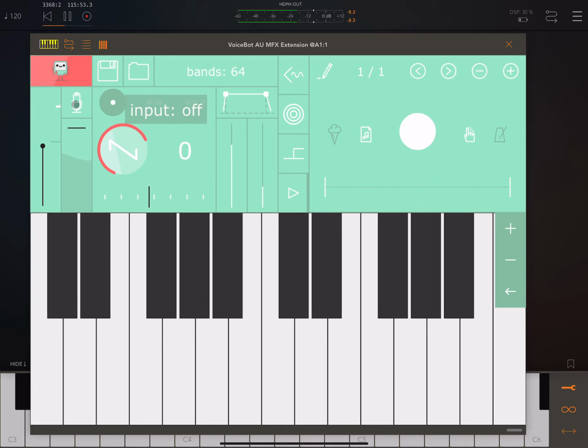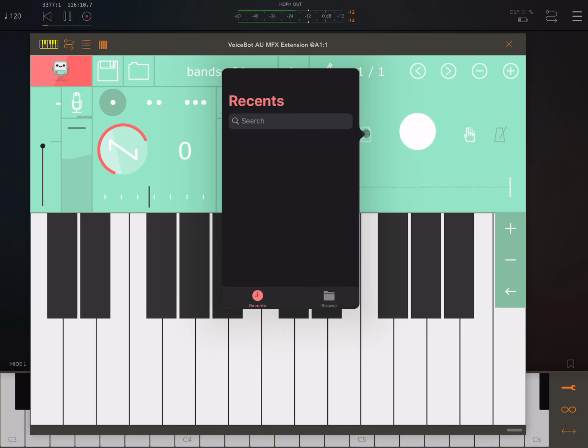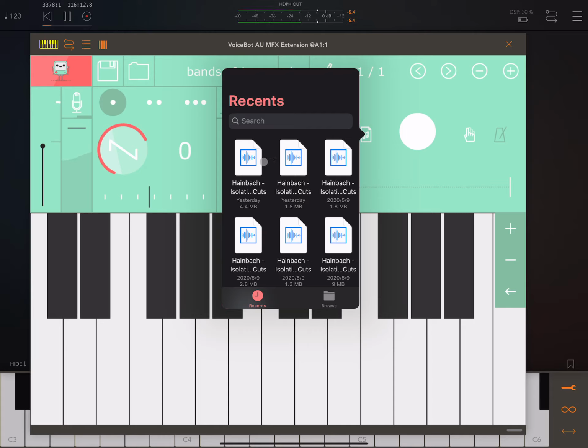Okay, input on and off. So if you're playing with this and you're not getting any sound coming from the keyboard, this is probably where you want to go. Another place you can go is over here to this section, and you can load a file.